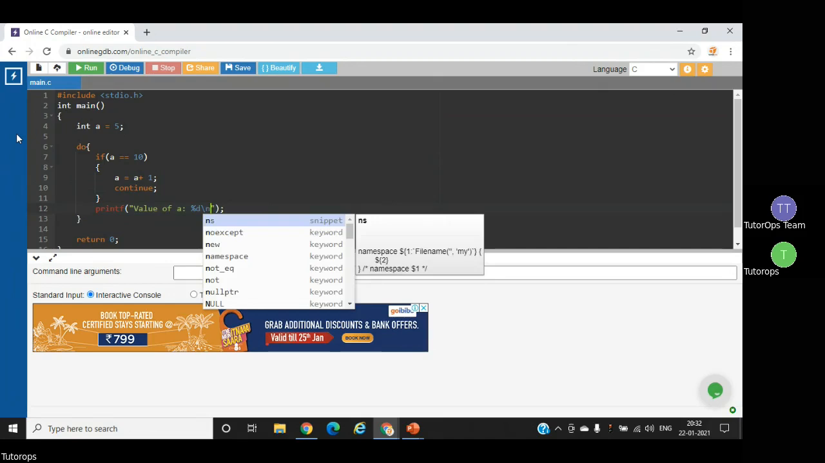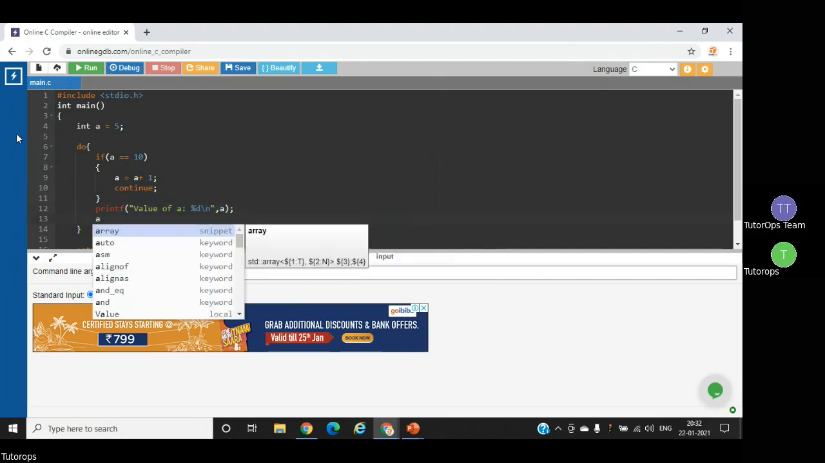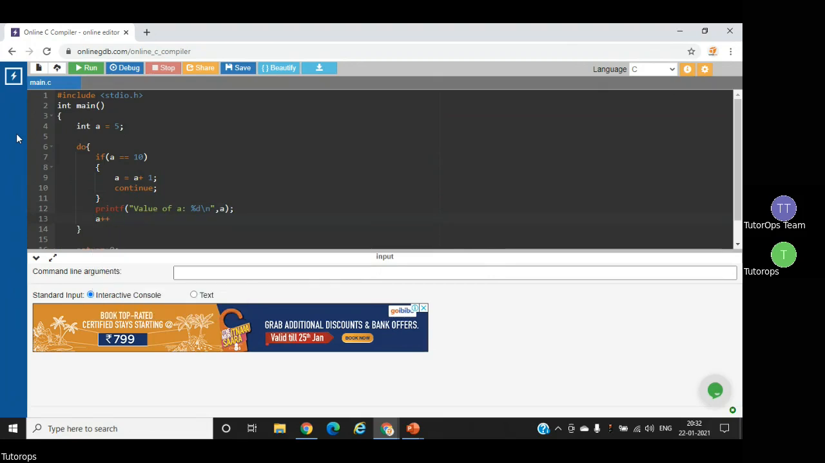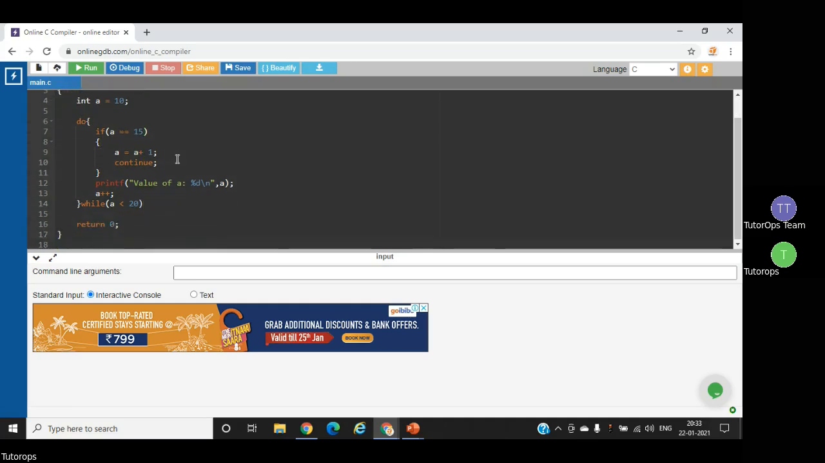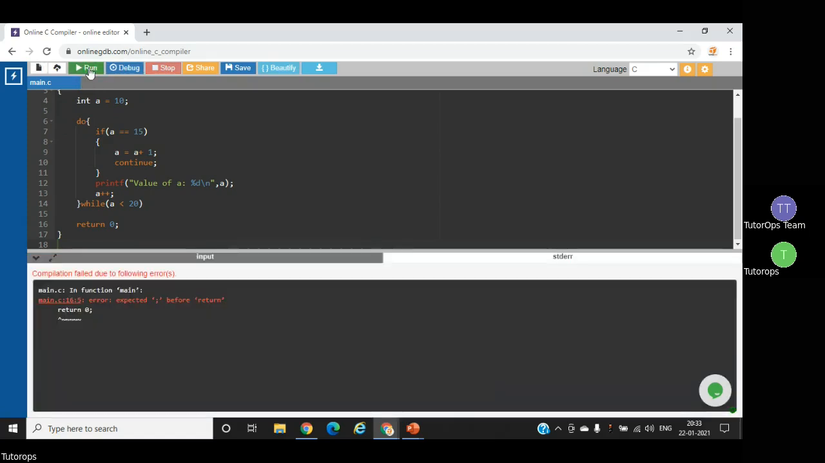Percentage d, then a, then a plus plus. Then I'm putting the logic of while loop, a greater than 20. Okay, I'm declaring it with value of 10. I'm putting it 15, 20, return 0. Okay, let's run this program. Then I will explain how it is working.